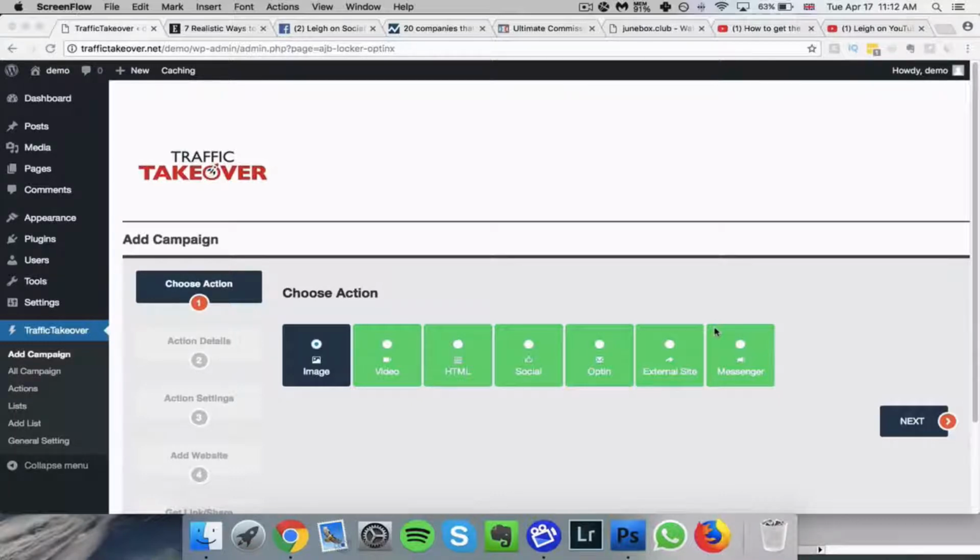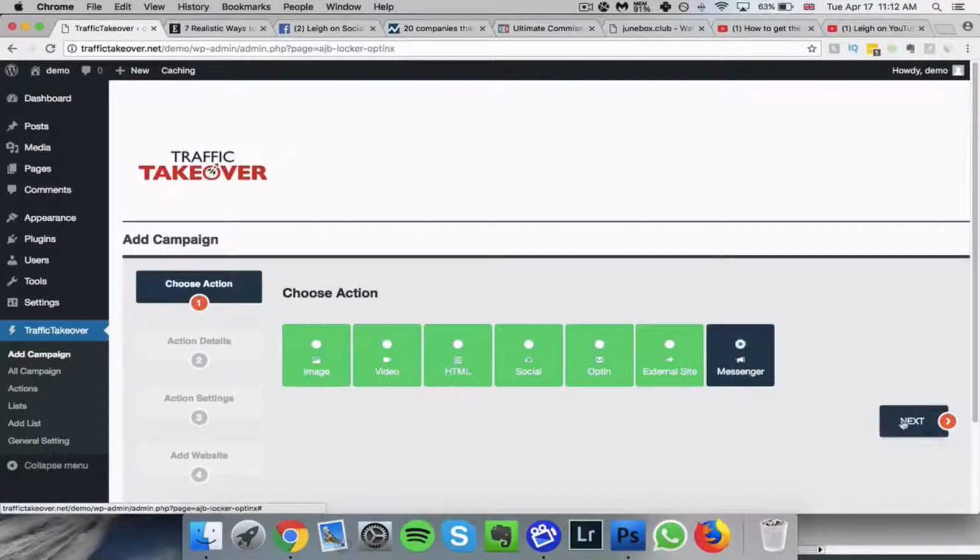Okay, so when you're in the software, you get the option to choose one of these actions, and you can see that we've got images, we've got videos, we've got HTML, we've got social, we've got opt-ins, we've got the external site redirection, and we've also got the Facebook Messenger option. So the first one I'm going to show you is how it works with the Facebook Messenger.